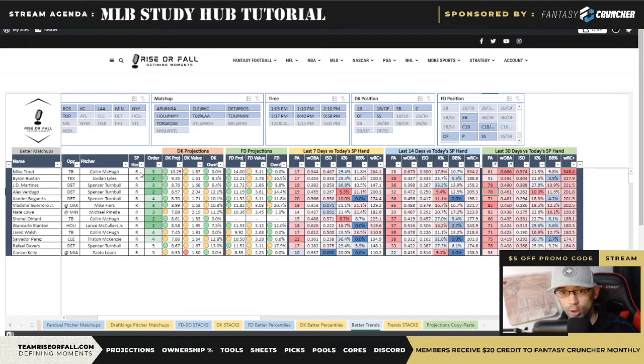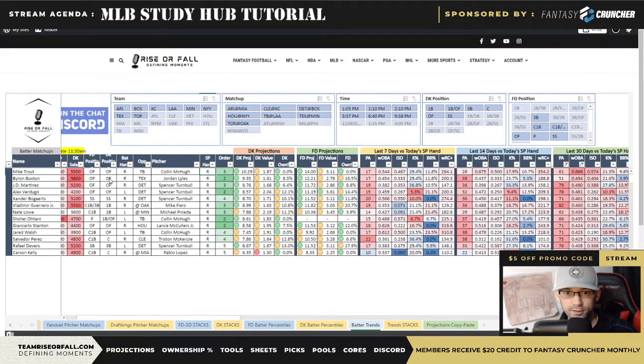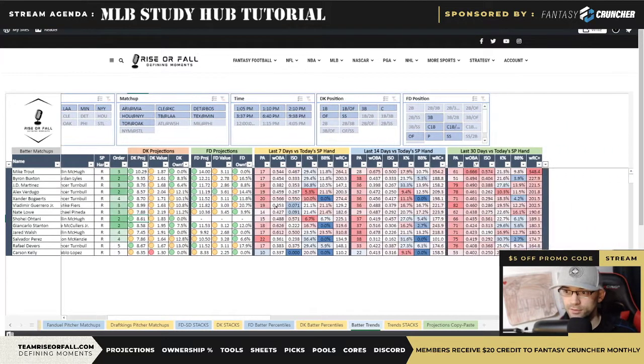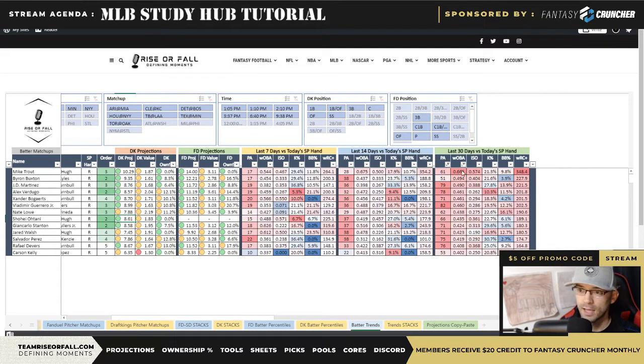This is not 50 total at-bats for the last 30 days. This is 50 times they faced someone in the split. So Mike Trout over the last 30 days has 61 plate appearances against right-handed pitchers. That's how you read this, all right? And the following splits next to it are their stats against that pitcher's handedness in those plate appearances. So you can see Trout has a .666 wOBA, a .574 ISO in those 61 plate appearances.